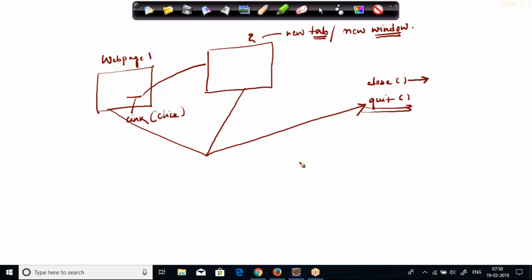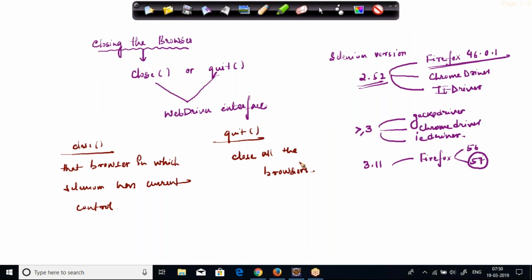So web page 1, that means window 1, was opened by the Selenium script. Then Selenium script only. Both of them will be closed if I'm using a close method, or if I'm using a quit method? Quit will close both of them for sure. But I'm talking about close.